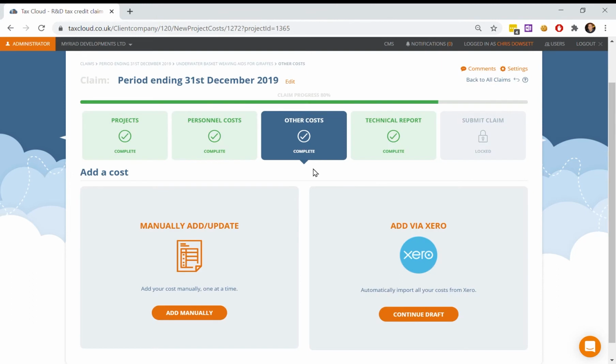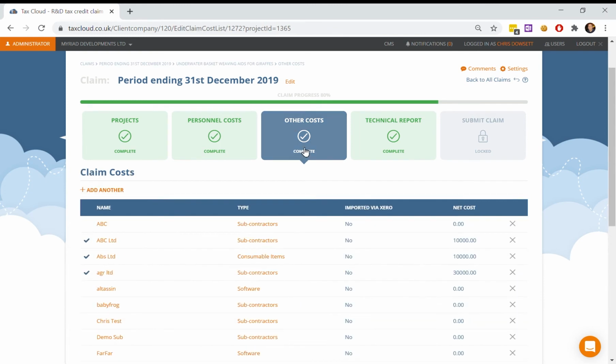This section captures and assigns the other eligible R&D costs. Once again, you can import costs directly from Xero or enter them manually. There are 4 categories of additional costs that are allowable as R&D expenditure: subcontractors, externally provided workers, software, and consumable items. If you're entering manually, don't worry, you don't need to enter all supplier invoices separately. We just require the net amount spent per supplier in the accounting period.